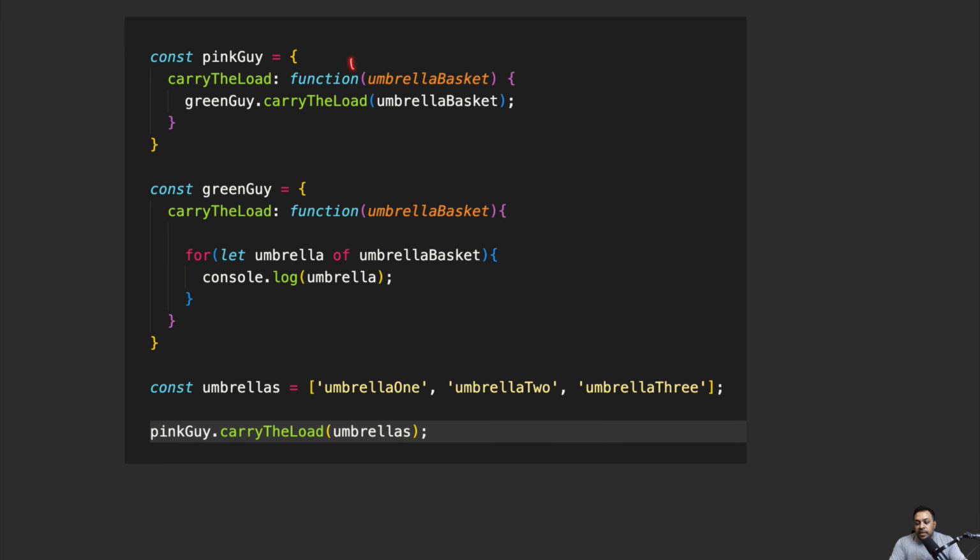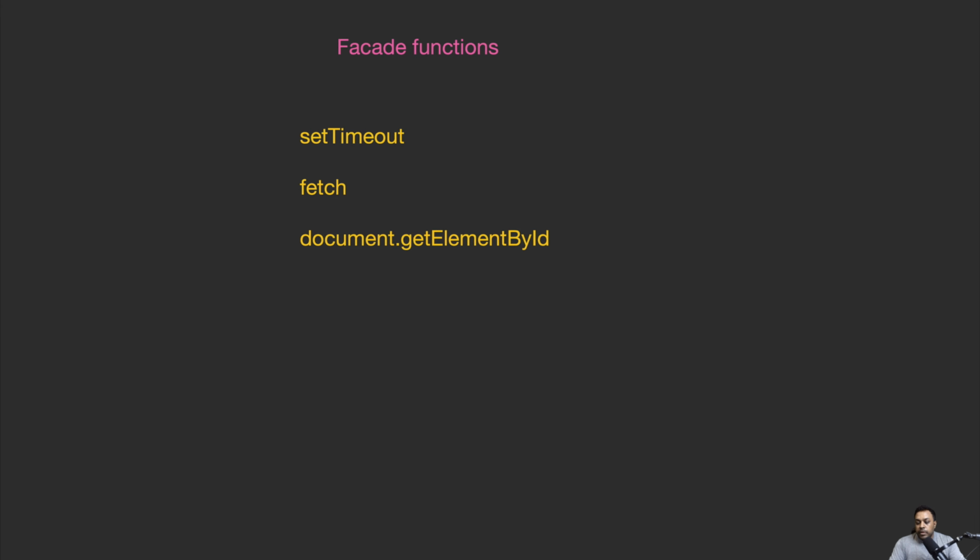Why is it a facade function? Because you call this guy to carry, but this guy, rather than carrying it himself, passed the work to some other function. So that's why this function is a facade function. Now the question is, if they are facade functions, they are passing their tasks to some other function. Who are they passing it to? That's the big question. Let's see that.